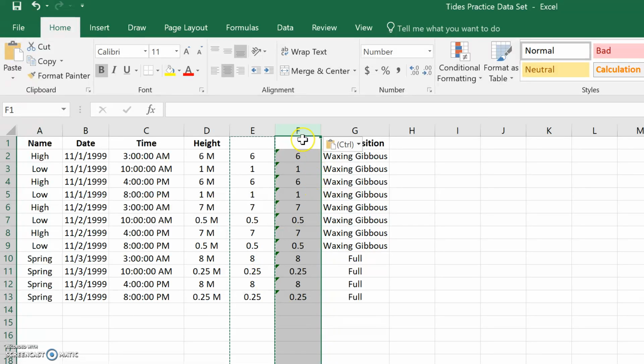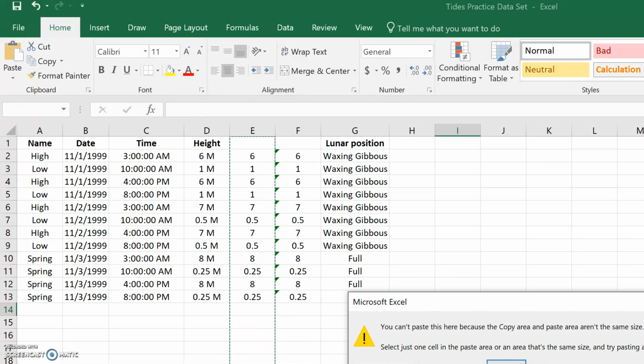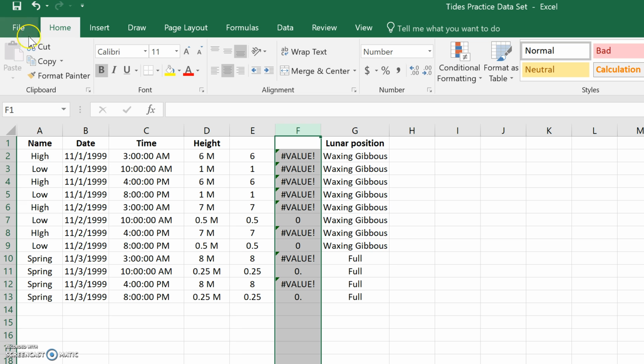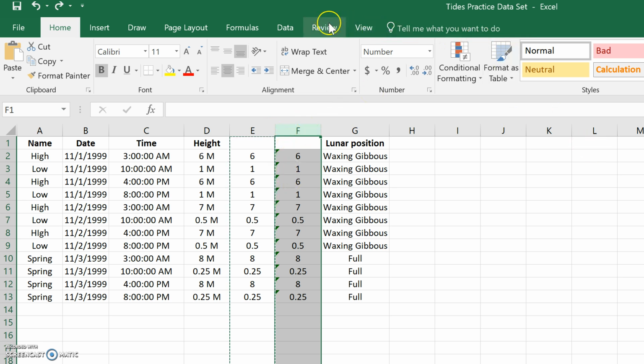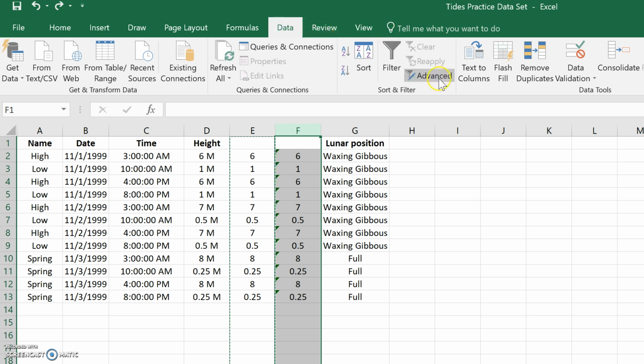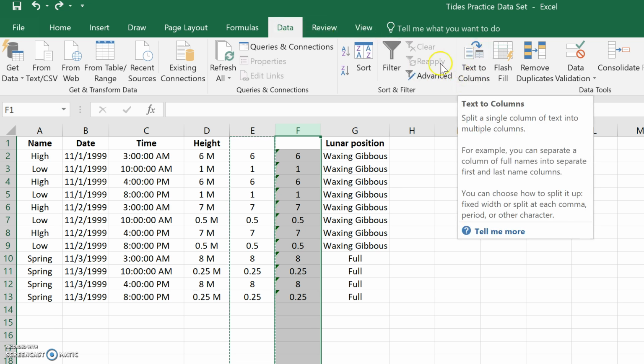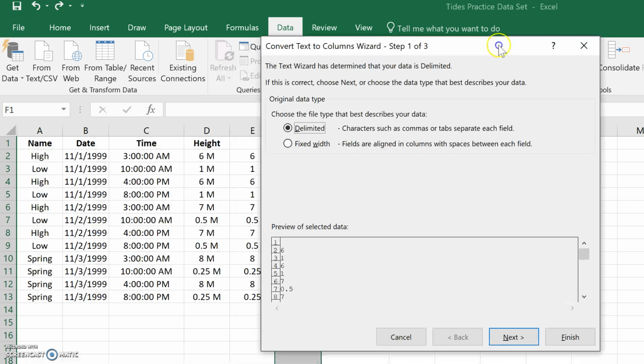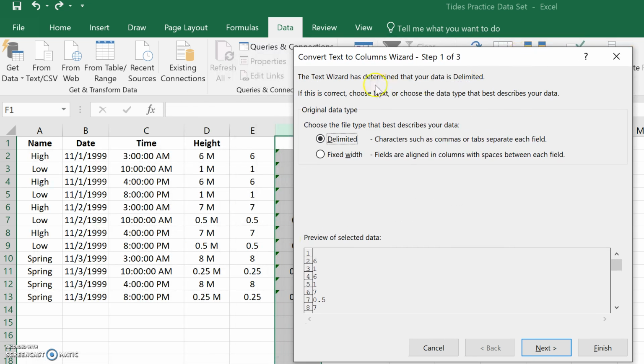Now, your data might come out perfectly and might not have these annoying little green arrows, but unfortunately, mine has those green arrows, okay? So to get rid of those, we're going to go to Data, okay? And you're going to find the icon that says Text to Columns, okay? So click Text to Columns, and it's going to bring up a little Text to Columns wizard.